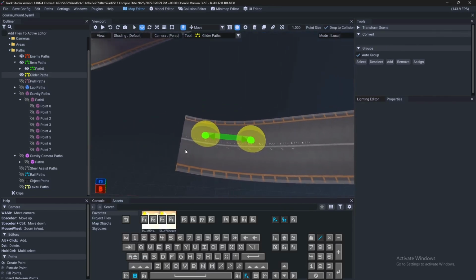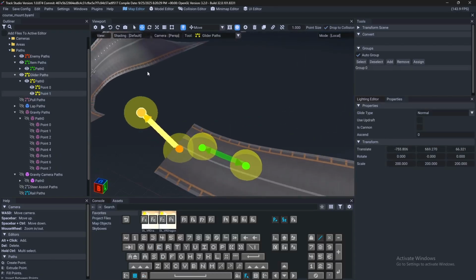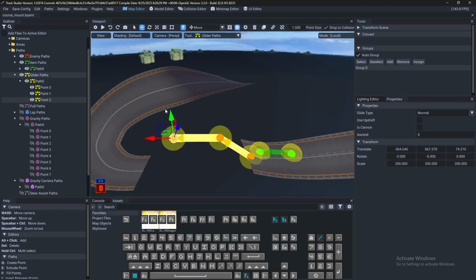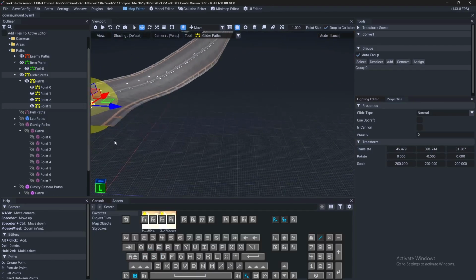For the glider, do the same thing as the rest. Click on it and click the eye icon next to it, then Alt click where you want the glider to start, and then hit E on your keyboard to extrude it into the air, and just make a general path, and when you want the glider to end, put it back onto the racetrack.